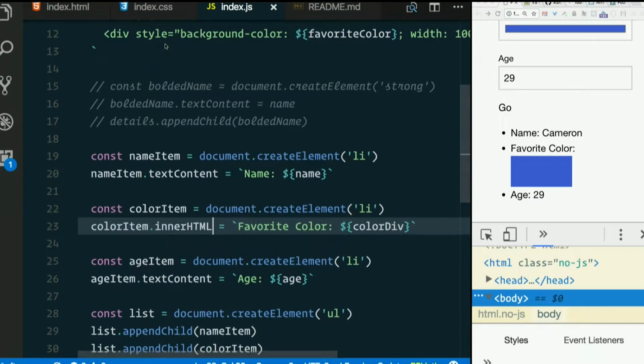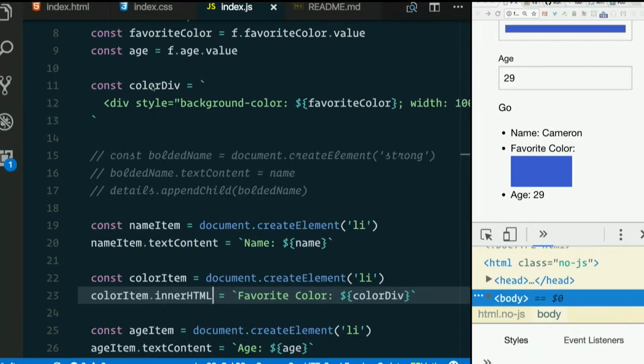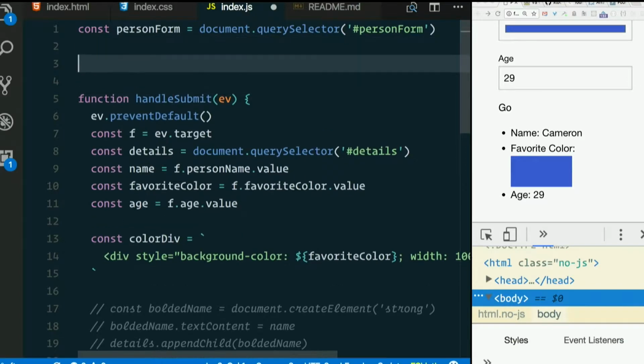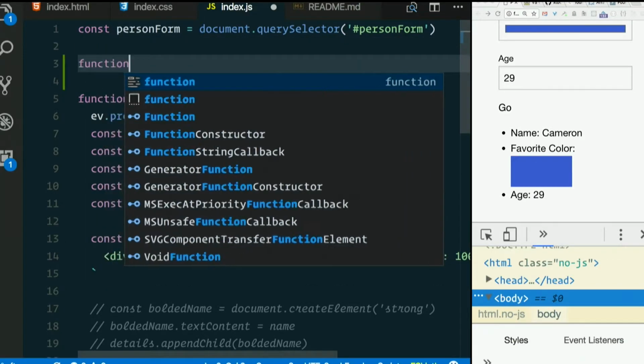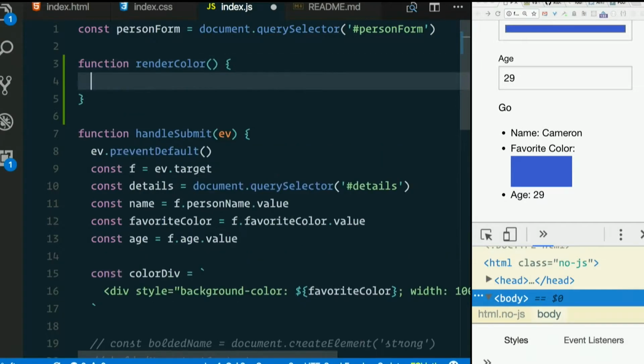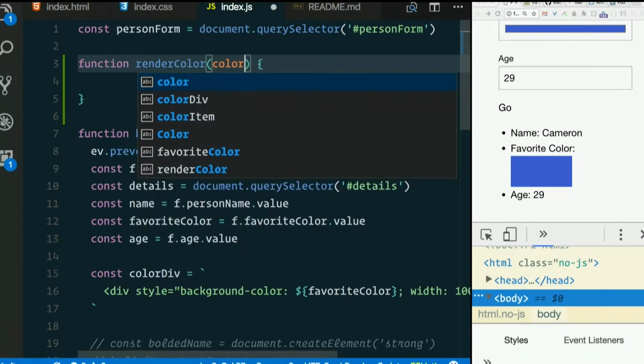So let's just make a function that's going to build this color div. I'm going to put it up here. I'm going to call it renderColor. And here's what I wish. I wish I could just pass the color in as a string and have it give me the div back. So I'm going to give it an argument of color.